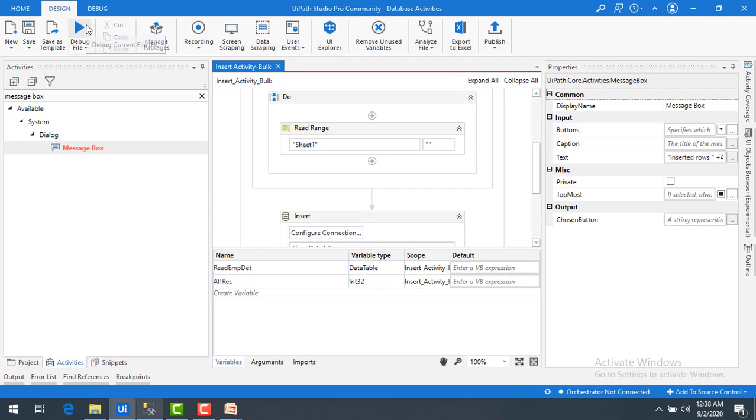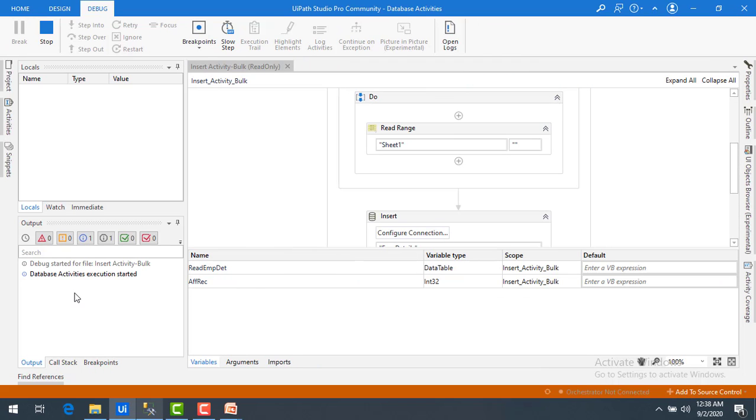Now let me go ahead and run the bot. Bot execution has been started. This Excel also reads the data, and you can see the number of inserted rows is 10. So we got the message box successfully. Now let me click on OK.